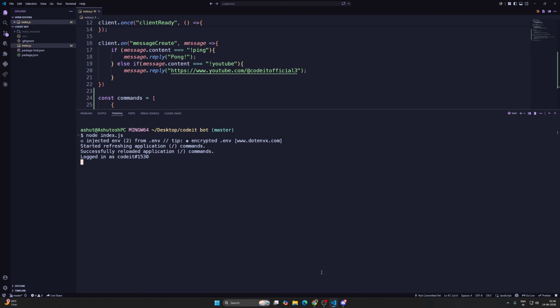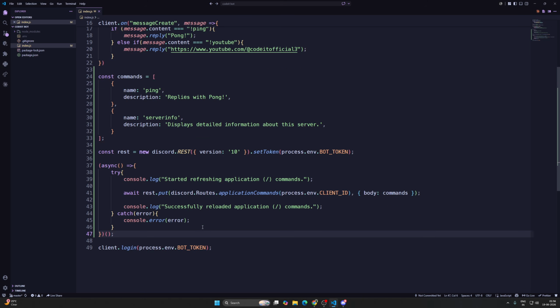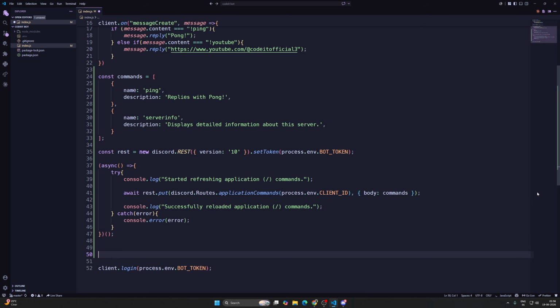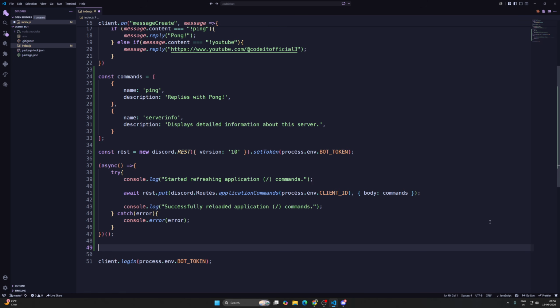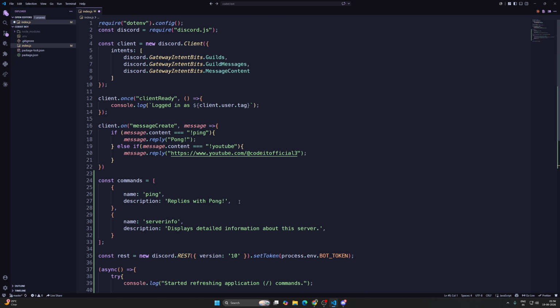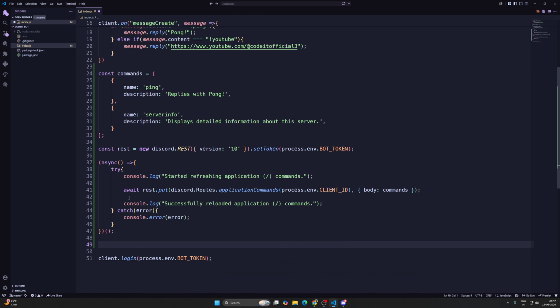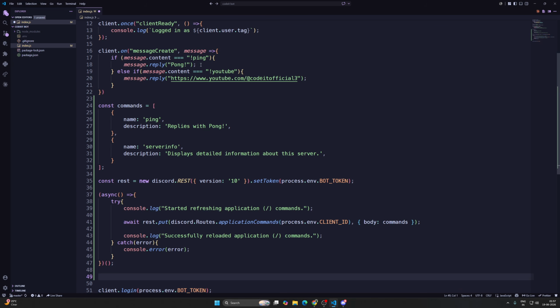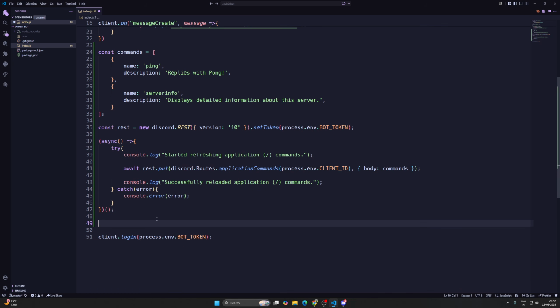So we'll write that now. I'll close the terminal, and here we will create another event, which is interaction create. Right now we are creating an interaction when we use the slash commands. Right here we were using the message create, so we were creating a message when we were using this command. Now we are creating an interaction, so we are using interaction create.